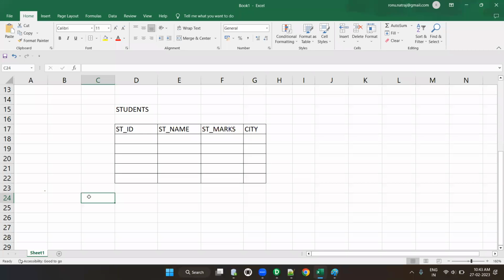What do you need to do to create a table? First, you create a schema. Once you create a schema, under the schema you can create multiple tables. Under one schema, you can have 100 tables, 200 tables, 1,000 tables, 10,000 tables also. Now, you are learning how to create a table.